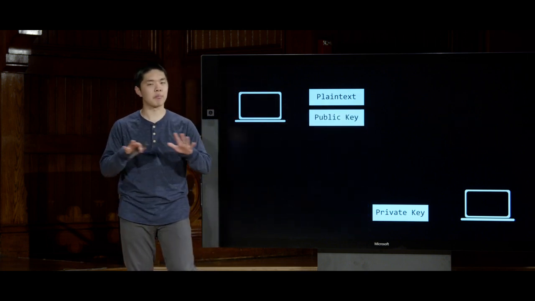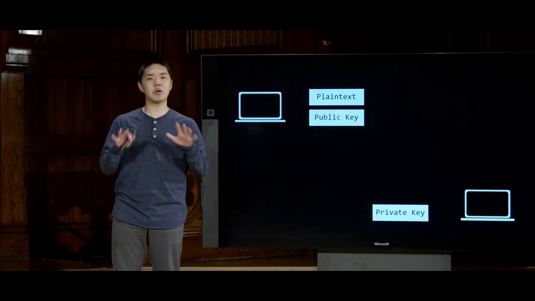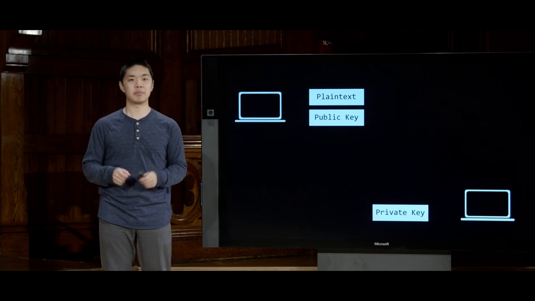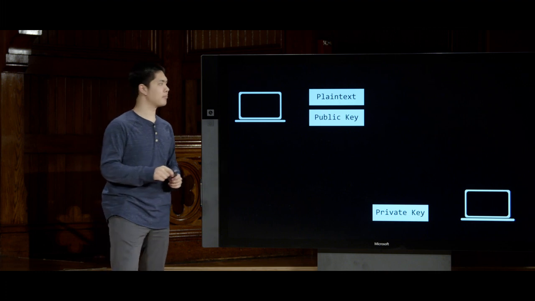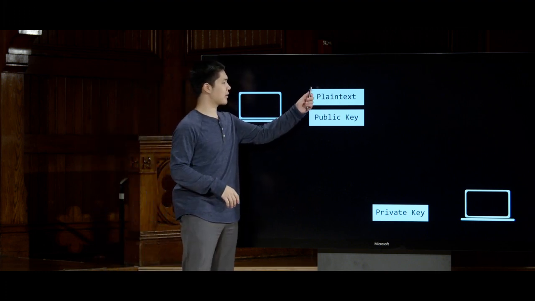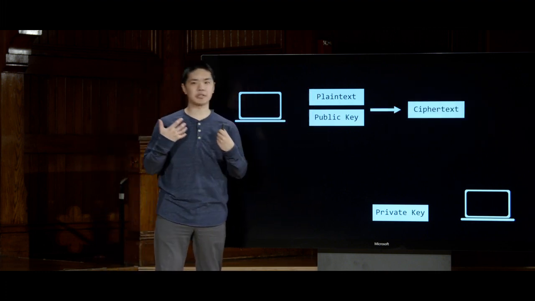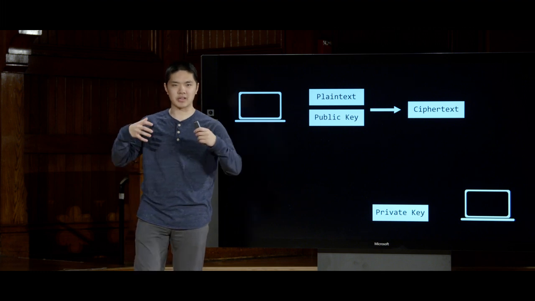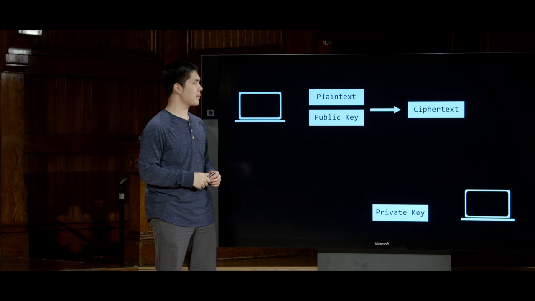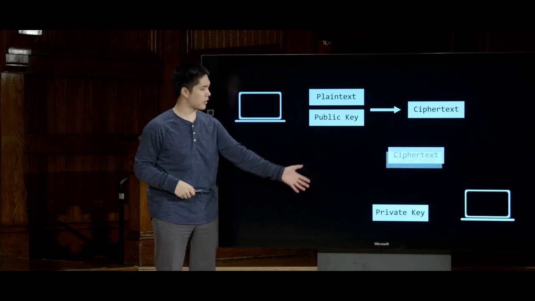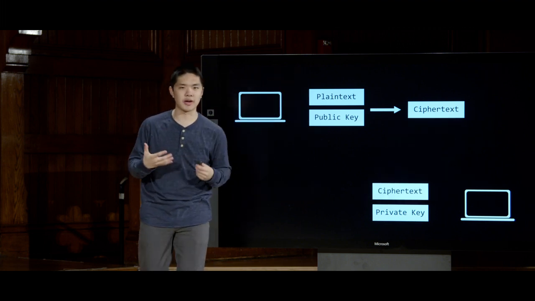And it's OK for the public key to travel across the internet. Anyone is allowed to see the public key because the public key is only used for encrypting that data. So I can then take the plain text and the public key and use that to generate the ciphertext, the encrypted version of the message that I am trying to send across the internet. And then I send the ciphertext to the other person with whom I'm trying to communicate.